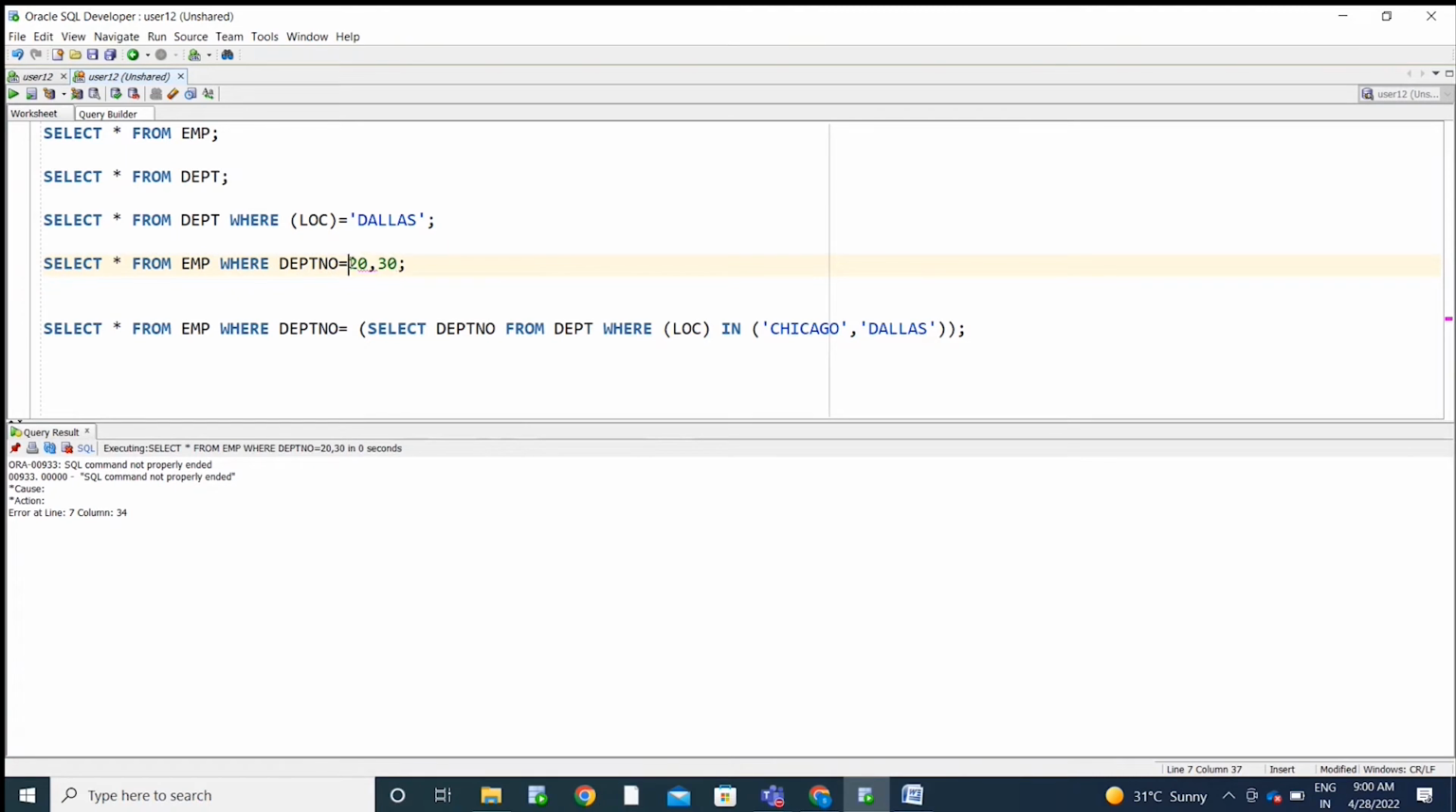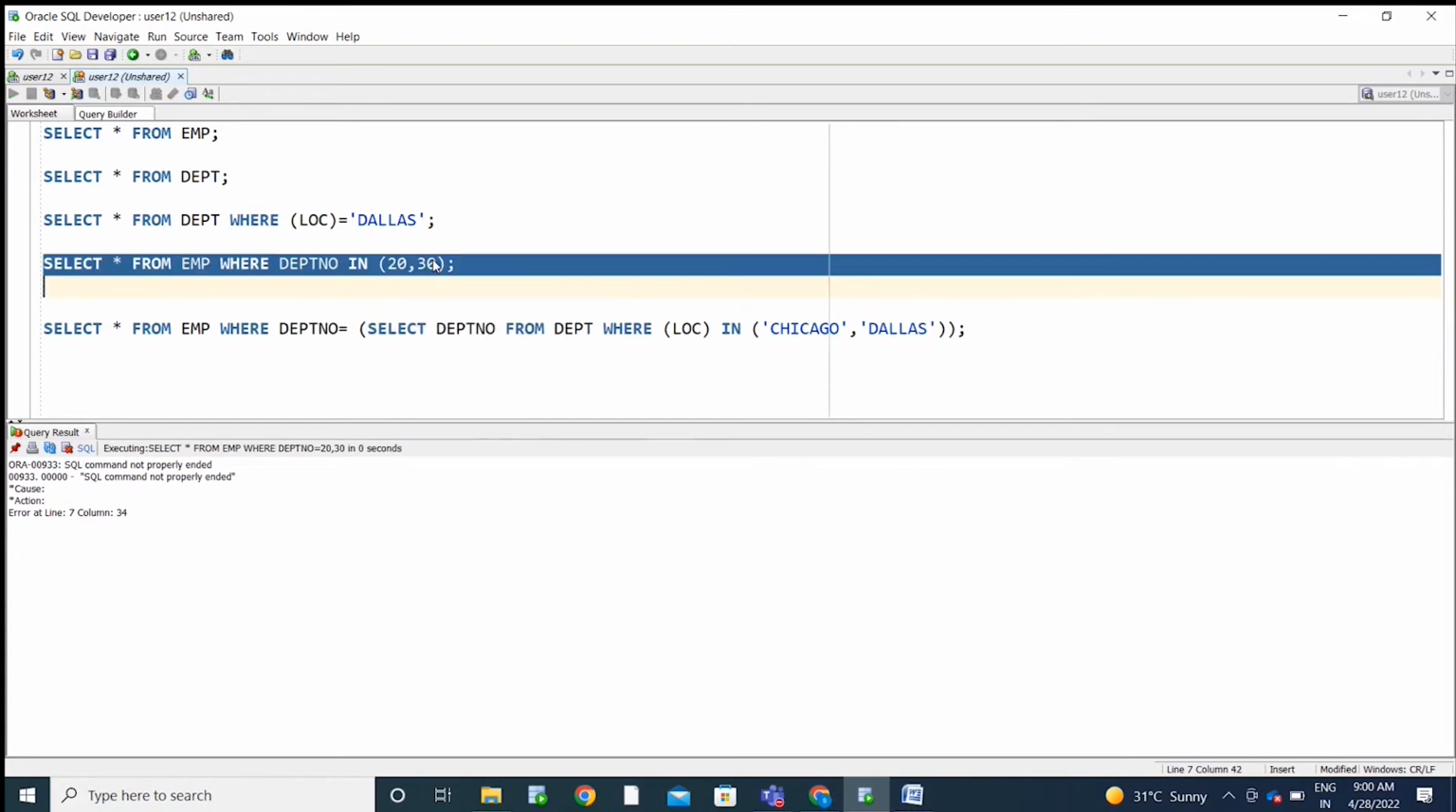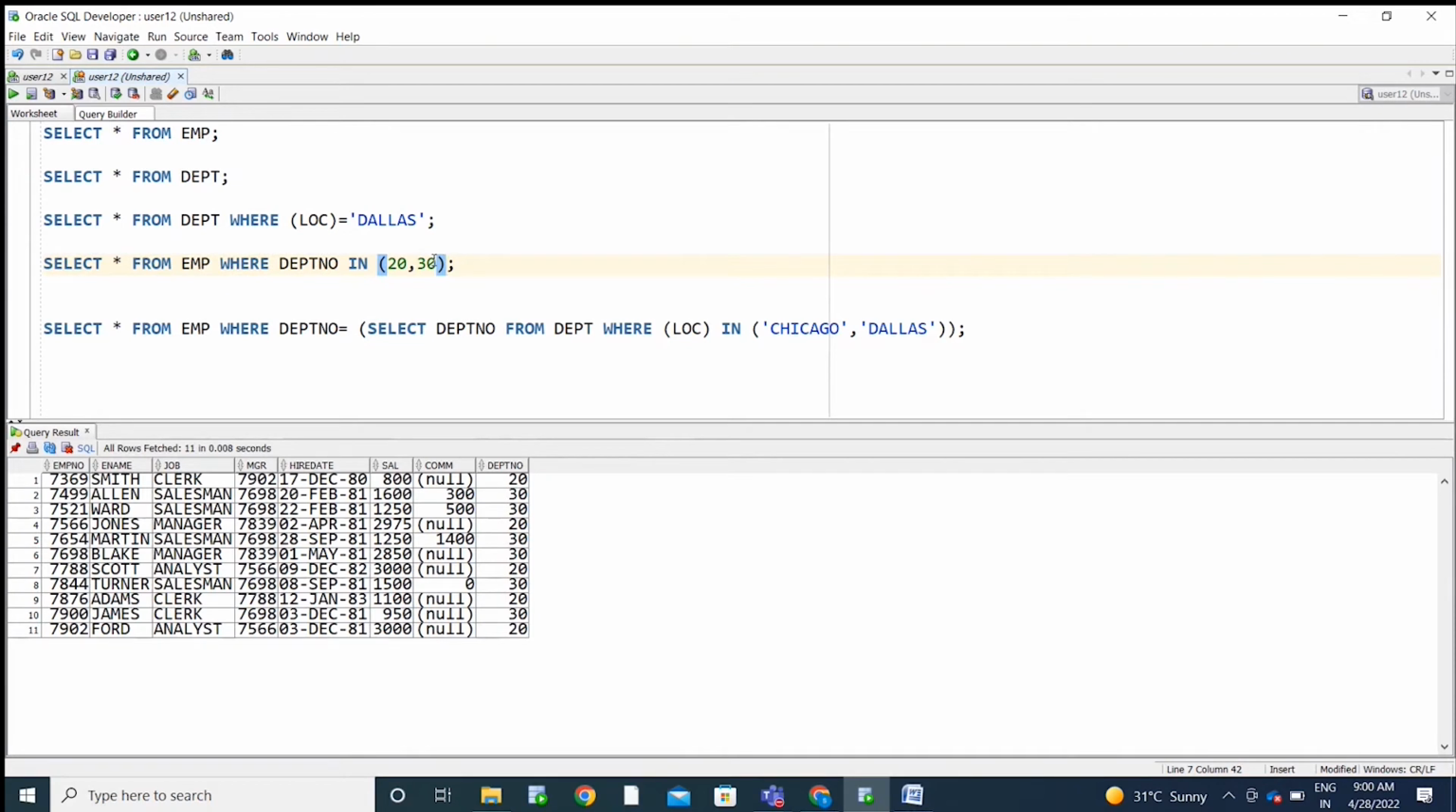If you want to check multiple values, we go with the IN operator. See here, then you won't get the issue. The same way, the same way.